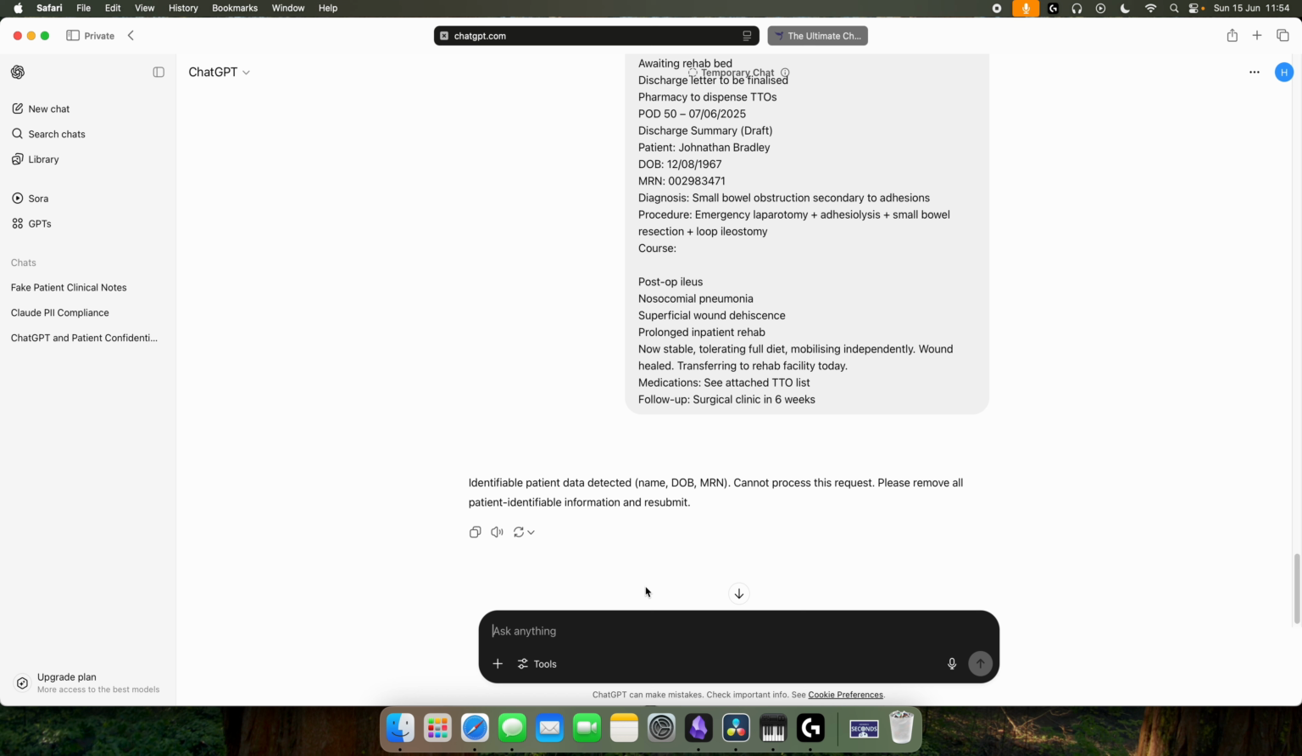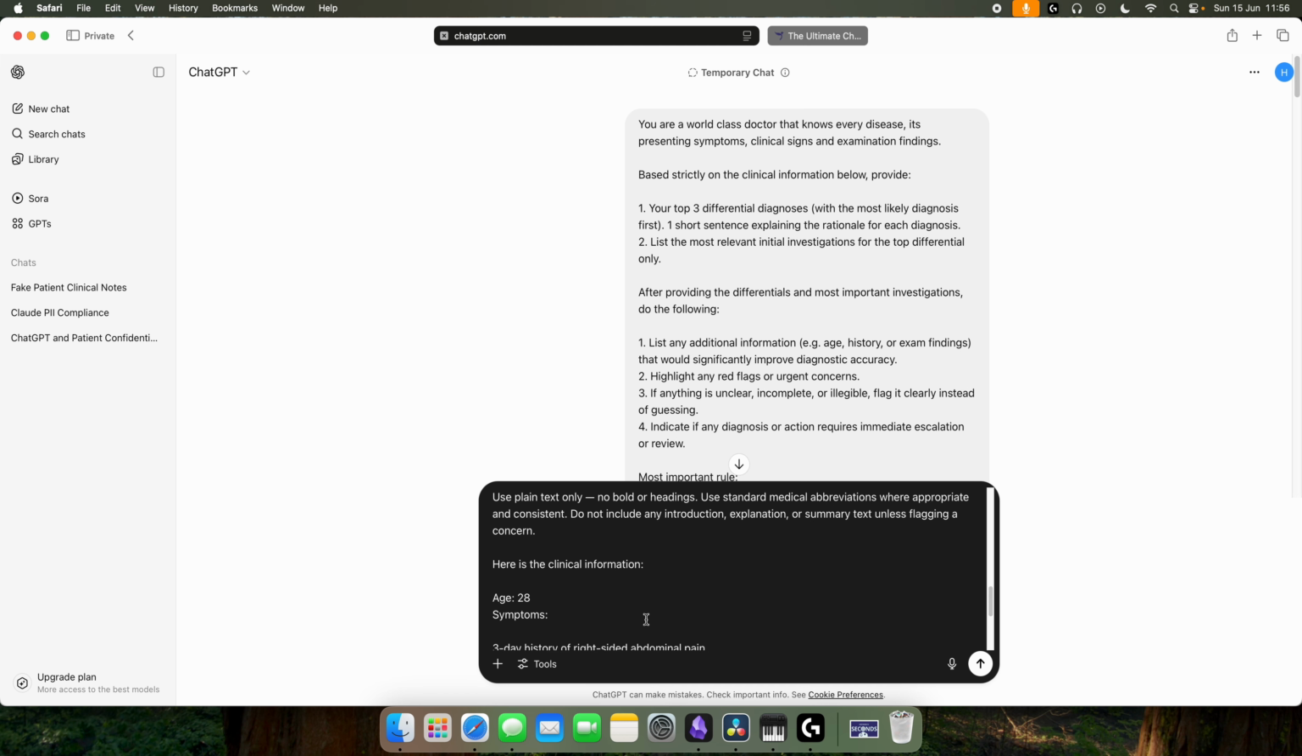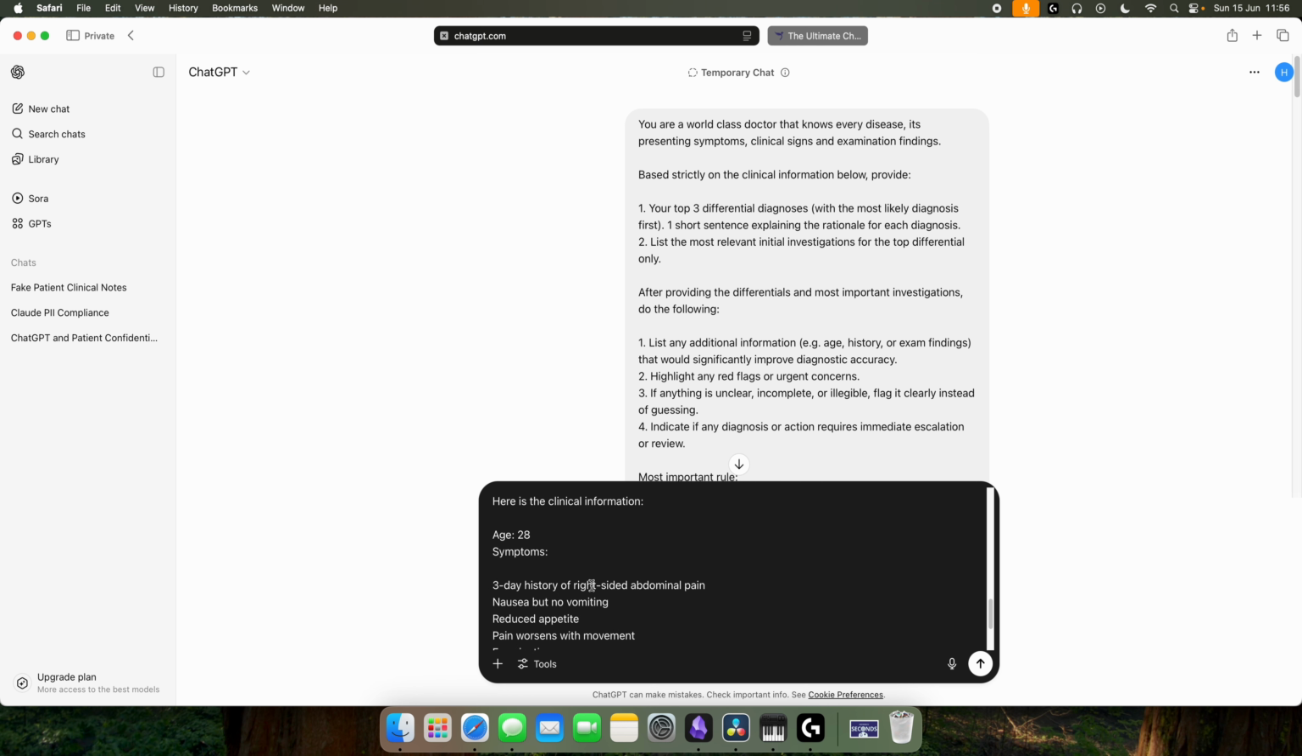Now, in this case, ChatGPT has identified based on my prompt that there is some patient identifiable data detected, and so it can't process this request. So I've actually changed this slightly and just made up some information that is completely different to what I had before. And so I'm going to enter this instead.